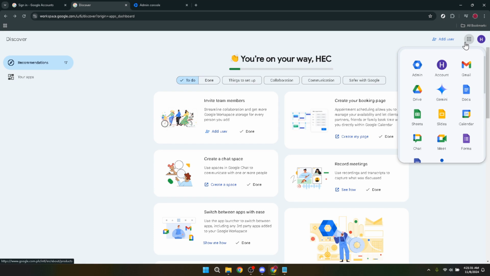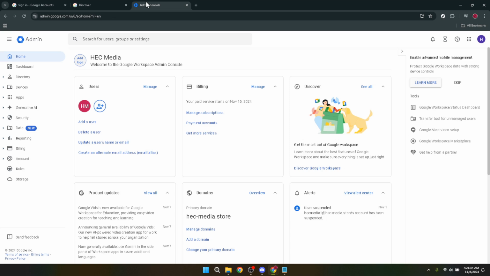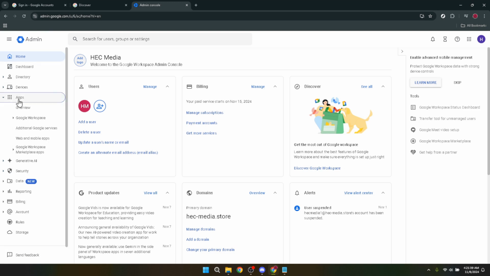In the admin console, a world of configurations and settings awaits, but we're here with a mission to block unwanted emails. To find those settings, click on Apps. This will show you all the Google Workspace apps available for management. Within Apps, locate and click on Gmail.